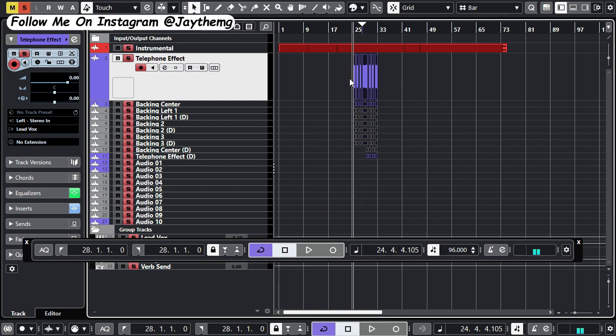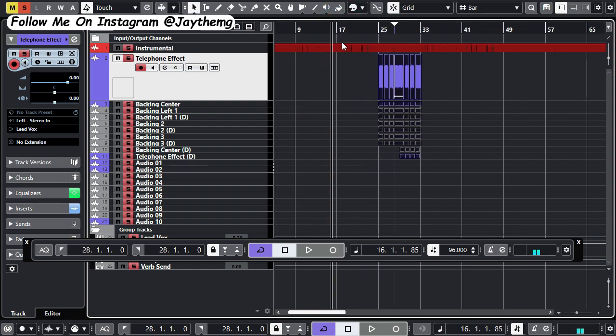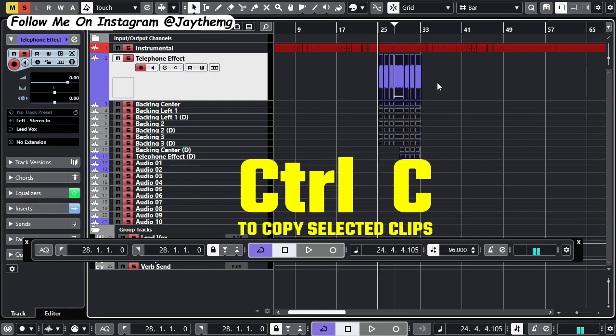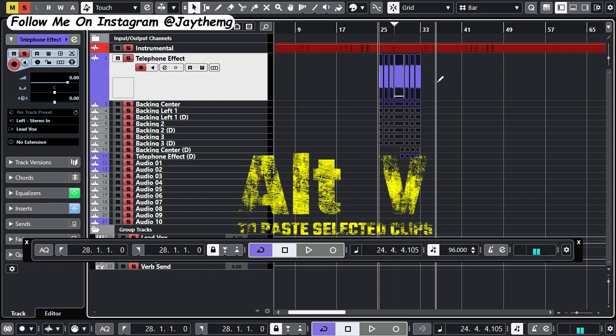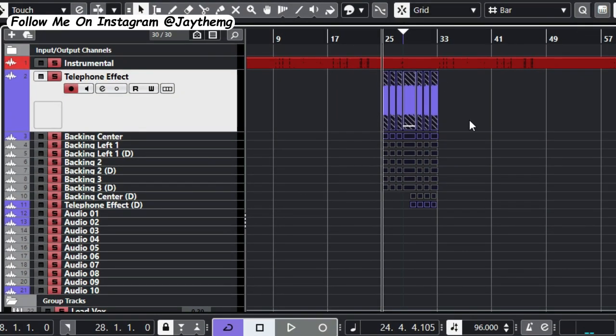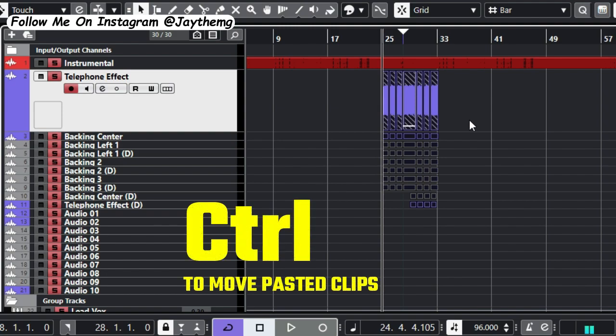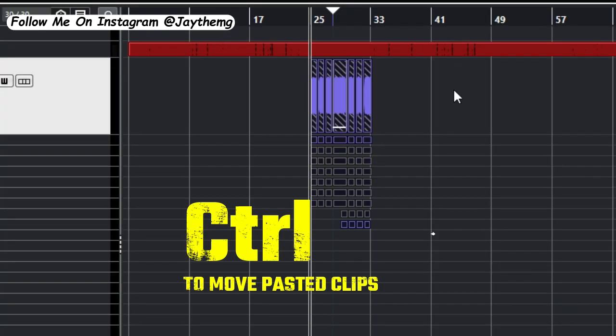The reason why I've clicked L on my keyboard is because I want to move this locator here to the beginning of the entire section here. Click Ctrl C, then Alt V. To move this, I can press and hold Ctrl, then use the arrow keys on my keyboard to take it to the position where I want. It could be to the left or to the right.